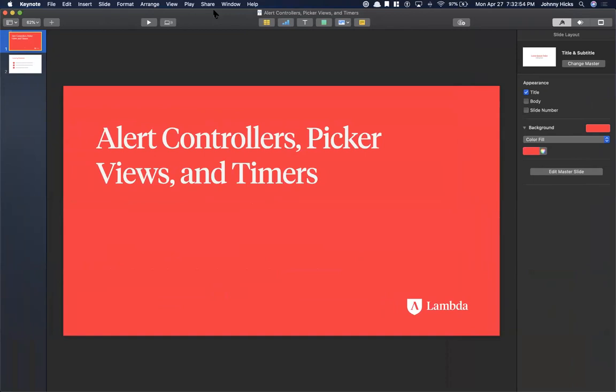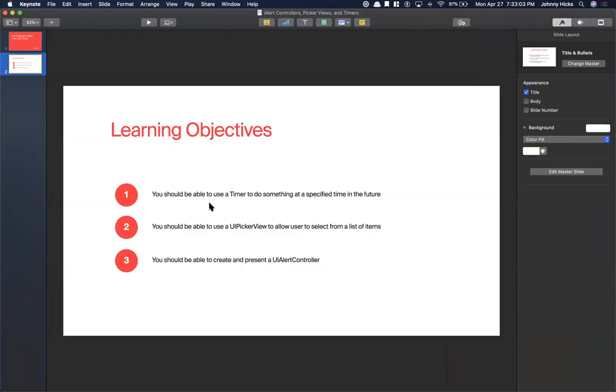So like I said, talking about alert controllers, picker views, and timers. Those are our three main objectives today. So one, being able to use a timer to do something at a specified time in the future. Number two, being able to use a UIPickerView to allow a user to select from a list of items. And then number three is being able to create and present a UIAlertController.